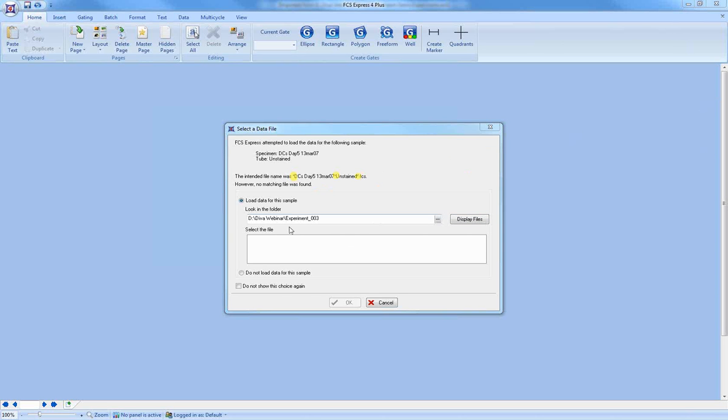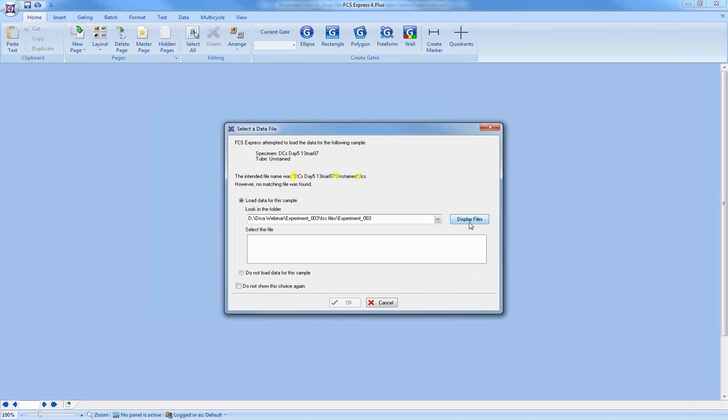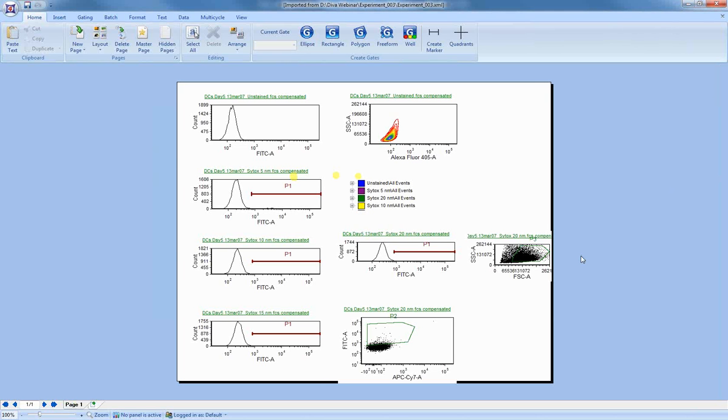Okay, so it's now asking to look in the folder. I remember that I put it under experiment 3 under FCS files. And I'm going to click on display files. And this button looks in this particular folder for anything that matches the wildcard file specifier that I was showing before. Okay, so I press OK. And you can see that everything was found and the plots opened and everything looks great.